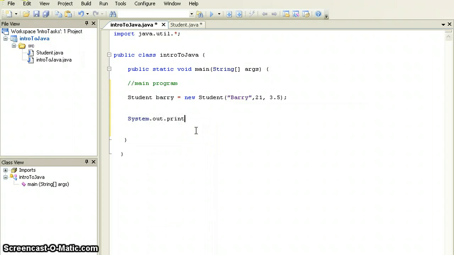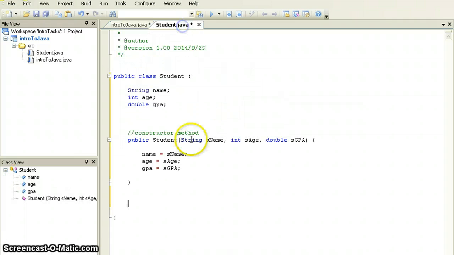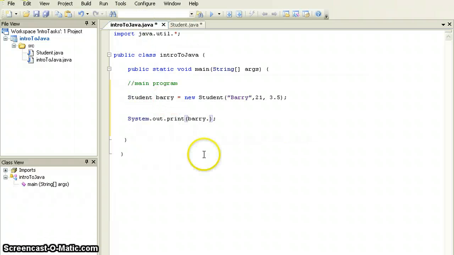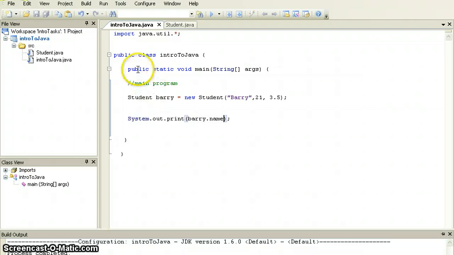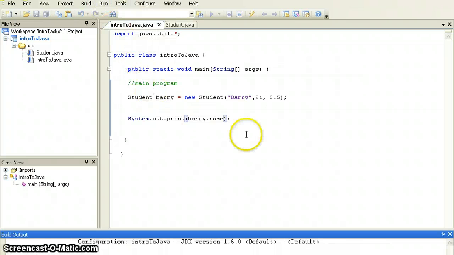So back to my main program, what I'm going to do is system.out.print Barry, because that's the name of my student pointer, Barry dot what? Barry dot name. We're just going to build my project, and then we're going to run the project, and hopefully everything will be fine.